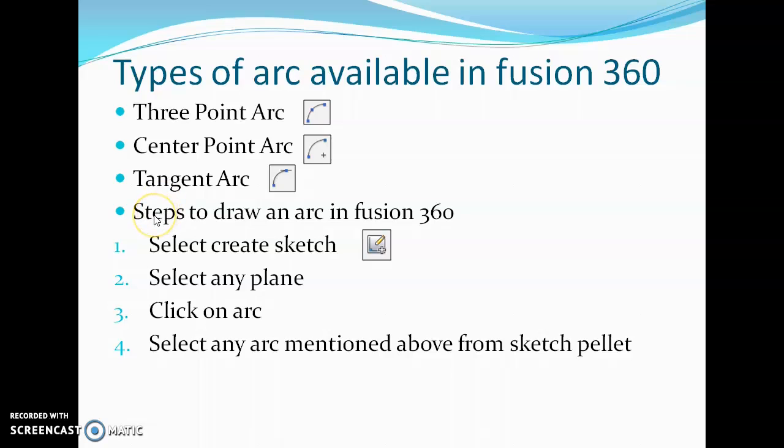Now we are discussing how we can select all these 3 arcs in Fusion 360. So follow all these steps one by one. Select create sketch from the workspace, then select any plane, then click on arc. As you select arc, a sketch palette will appear in front of you. You can select any type of arc mentioned above from the sketch palette.